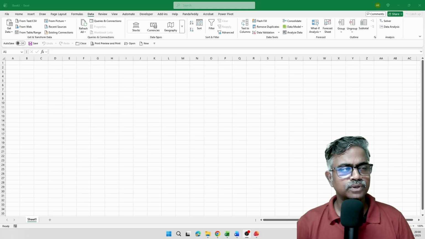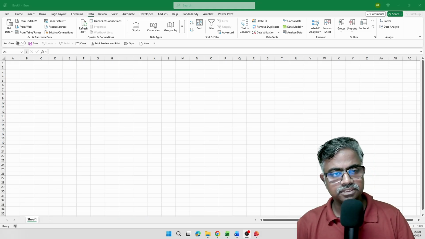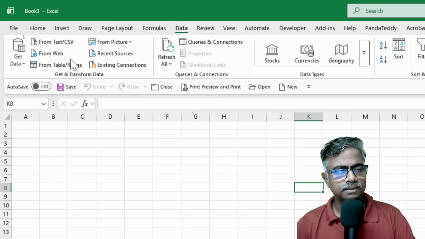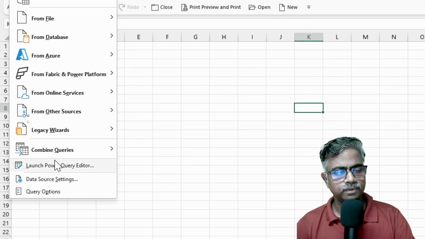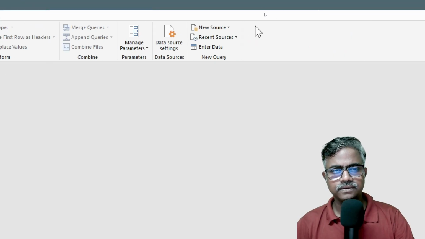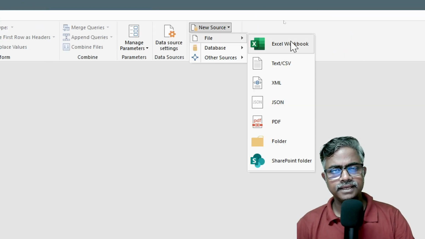In this case, I'm going to launch the Power Query editor. So let's go to the Data tab, go to Get Data, launch Power Query Editor. And we are in the Power Query Editor. In the Home tab, let's go to New Source, File, Excel Workbook.